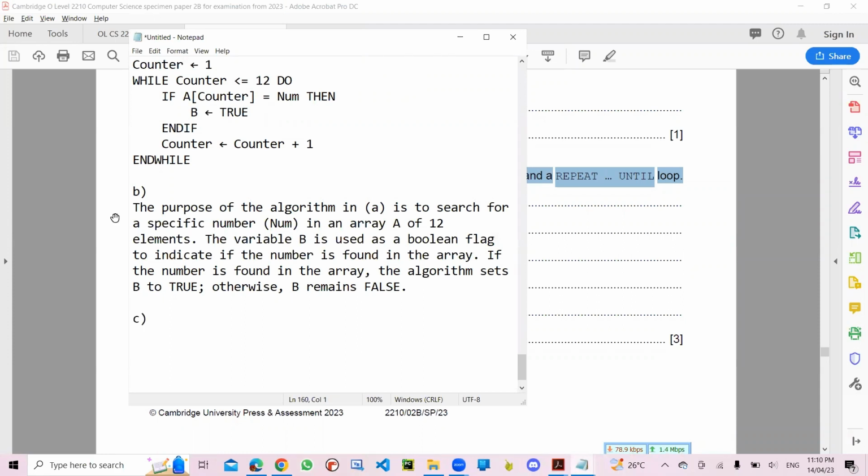So a while do, end while loop, and a repeat until loop are both used to execute a block of code repeatedly based on a specific condition. However, they have some differences in their structure and execution. All right, in a while do while loop, the loop condition is checked at the beginning of the loop before the block is executed. Let me put it for you.